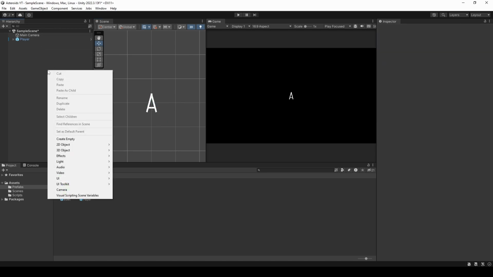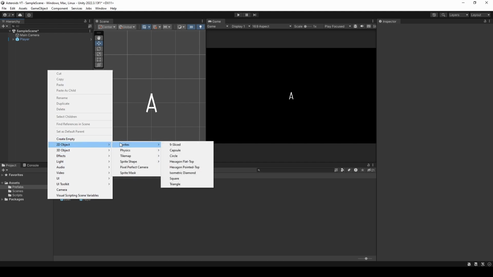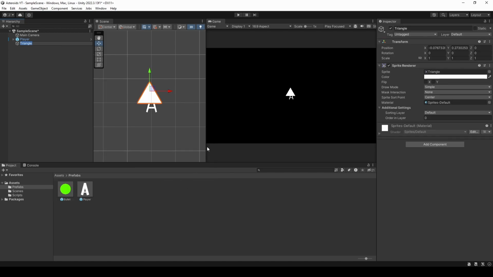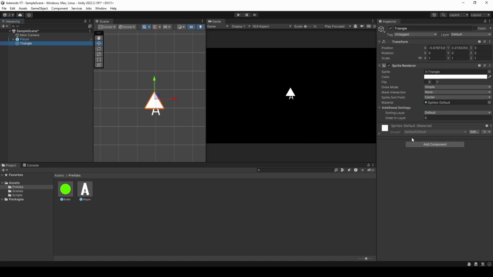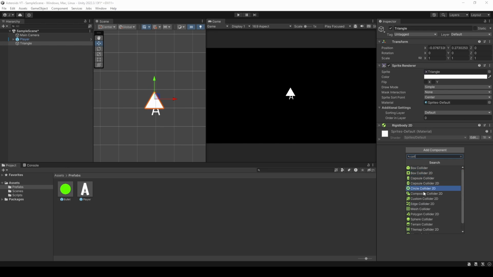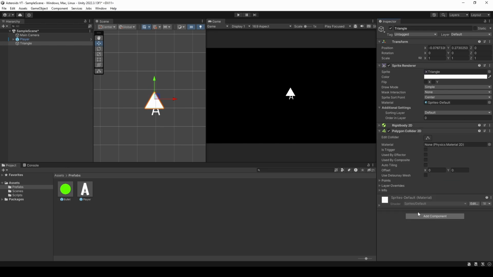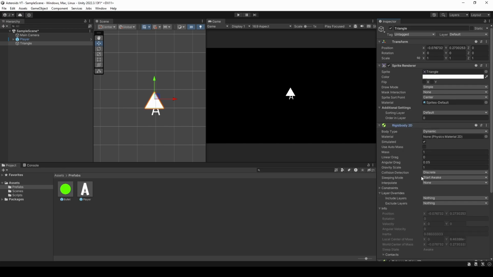And now for our asteroids, we're going to come in here. We're going to make a 2D object. Go into the sprites and we'll simply make a triangle. I think that will be all right. And on this triangle, we're going to need a couple of things. So we're going to need a rigid body, so we'll add a Rigidbody 2D. And then we're also going to need a collider. So we're looking for the polygon collider here. And then on the rigid body, we're going to set the gravity scale down to 0.